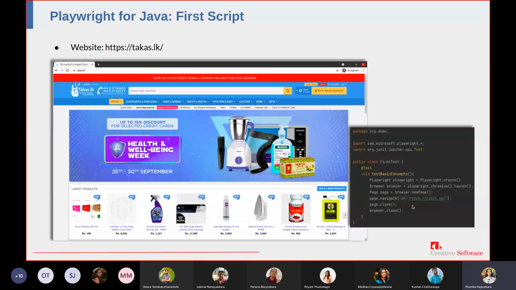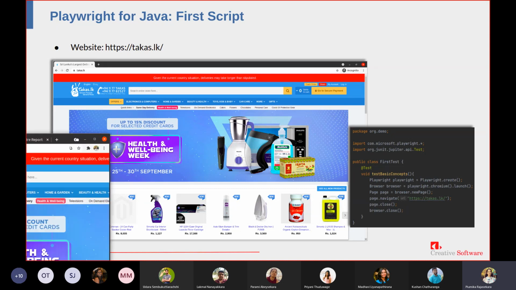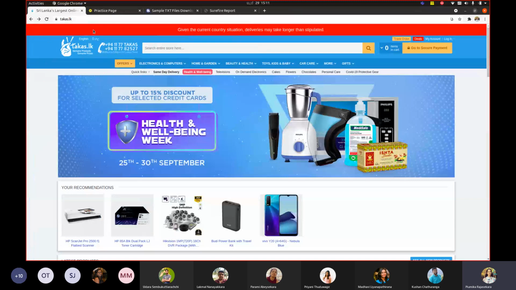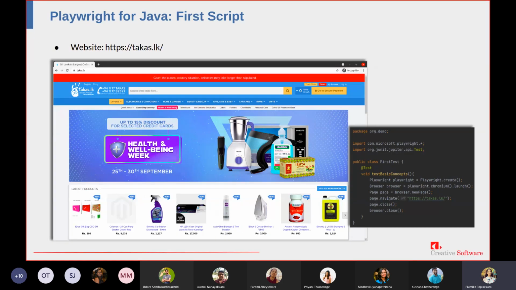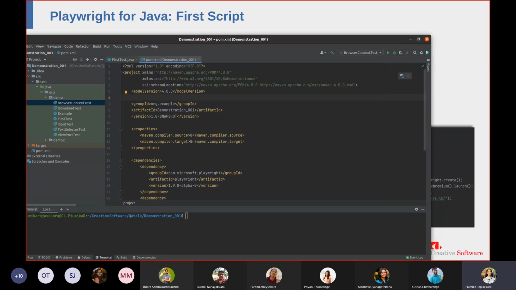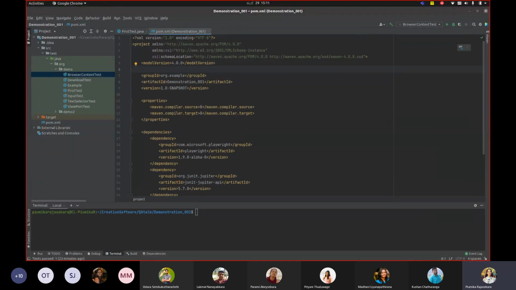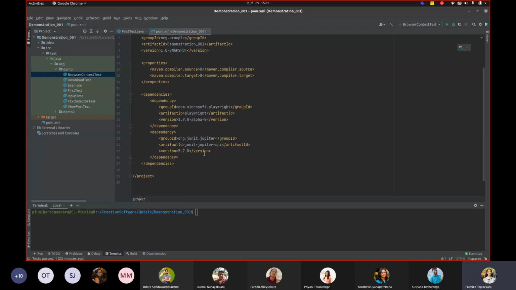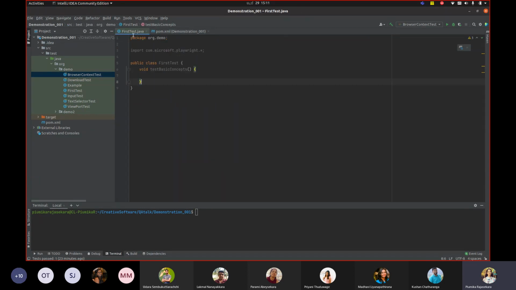Let's see how to start with our first test. I am using a website of an online shopping store to perform our tests. As first test, I'm going to navigate to this website. So let's see how we can do it. Here I have added the two dependencies we need to the POM.xml file, and I have created a class named first test.